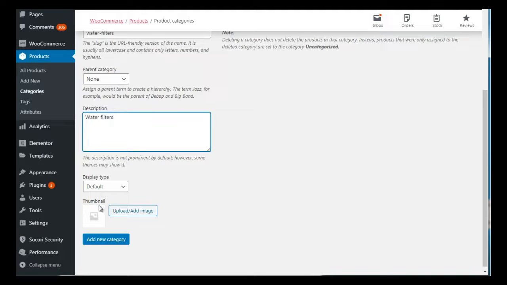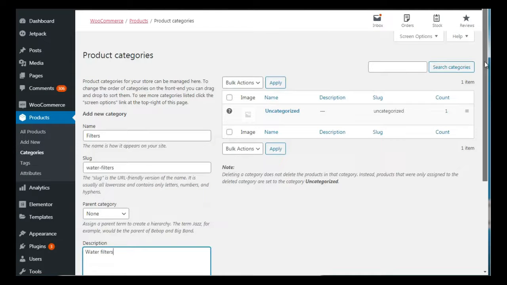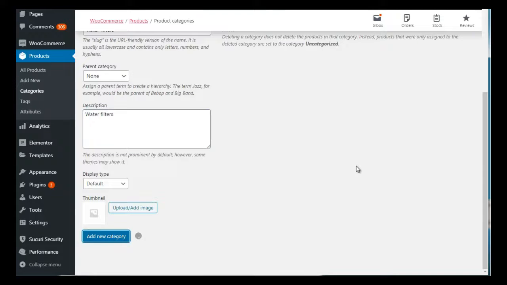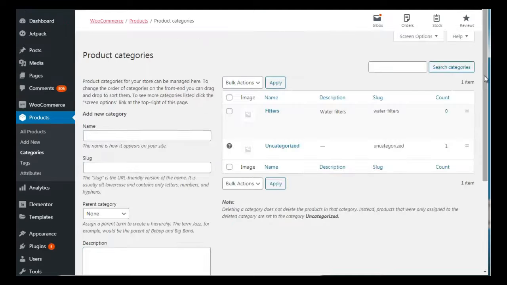Now, of course, you also want to upload a thumbnail if you can. If you can't, no big deal. Just create a category. So when you're done, all you have to do is click on Add New Category, and you're done. So we can see that here. Now, let's say you've created other categories, and as you can see to the right, we see count. The reason why it's 0 is because there are no products attached to that product category.